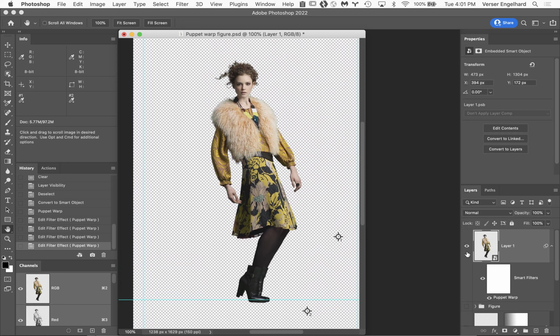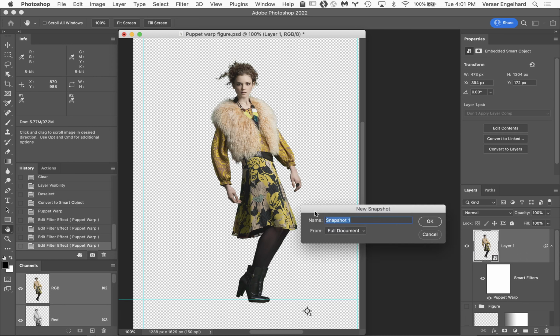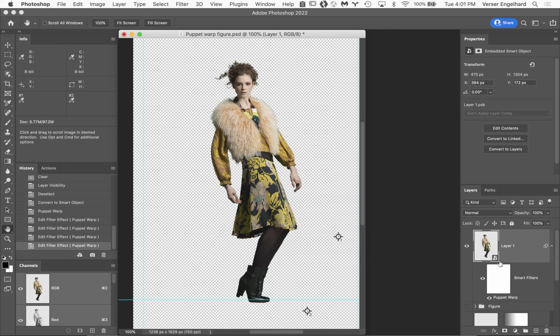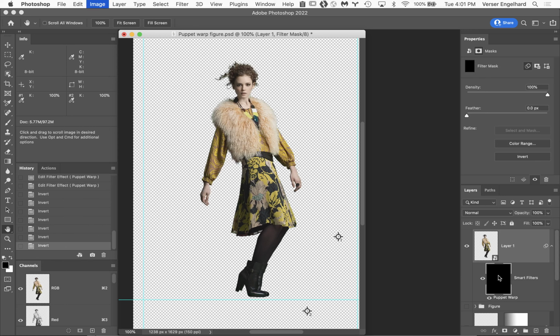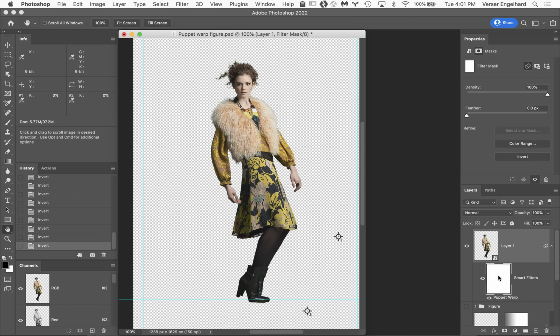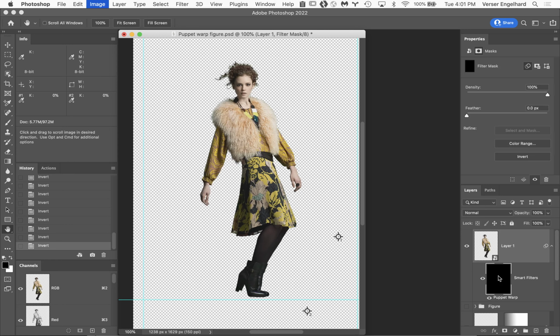And if you want to see the difference in where she is now and where we were, do a history snapshot of what she looks like right now. Actually, we don't even need to do the history snapshot. Simply select the layer mask for the smart filter and then invert it. It is an incredibly, incredibly powerful tool. It'll change the way you play.